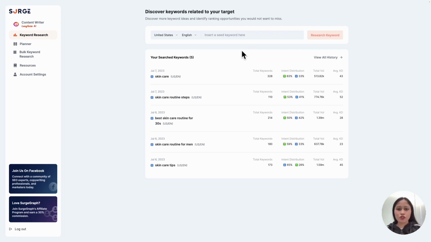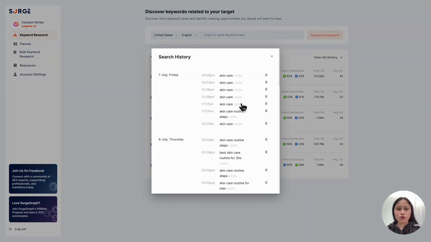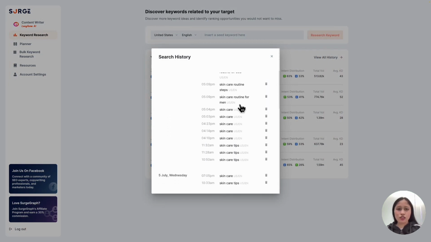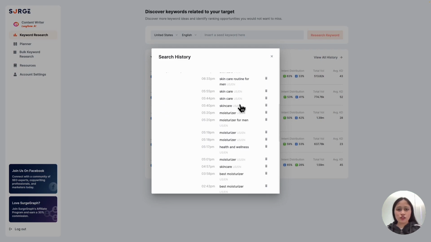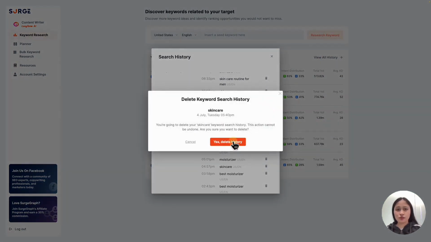In the main dashboard, you'll see your most recent searches here. Clicking on one will relaunch the keyword research for that keyword. Clicking on View All History here will show your full search history. Similarly, clicking on any will relaunch the keyword research. You can delete a specific search by clicking on this trash button here.